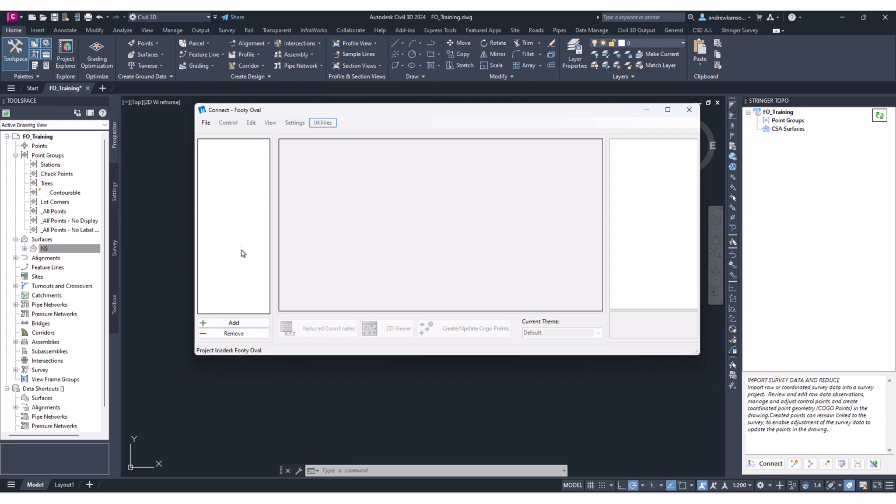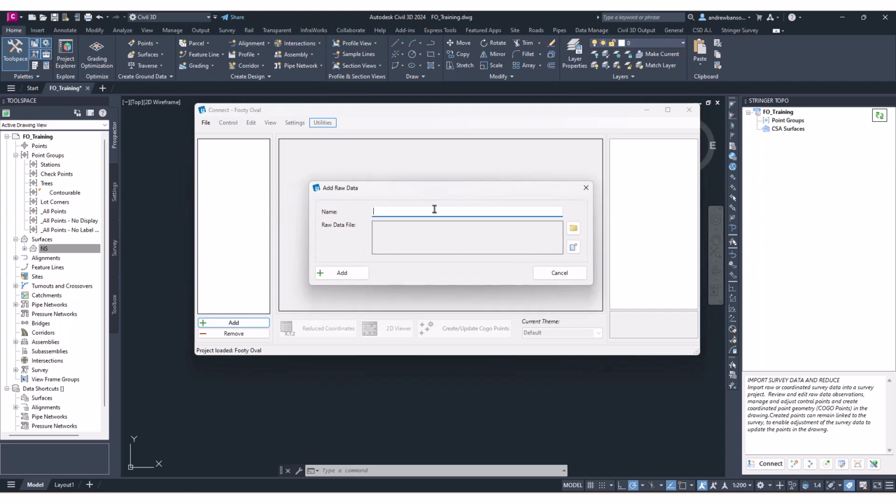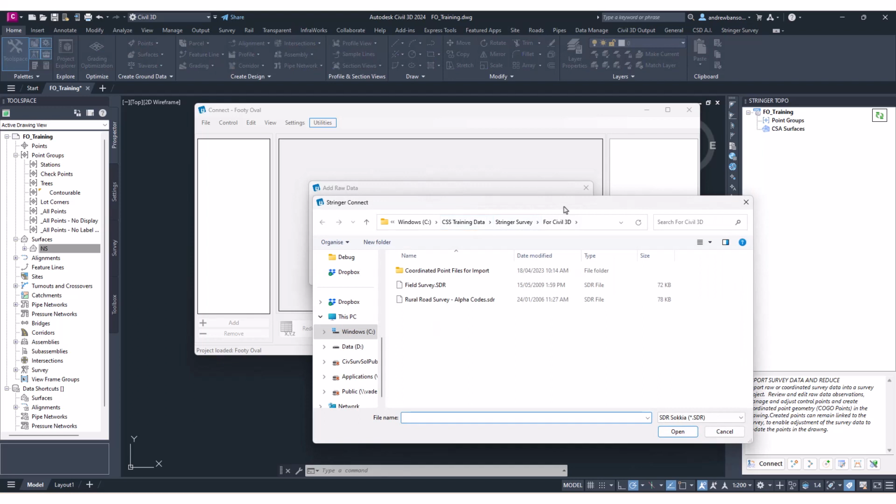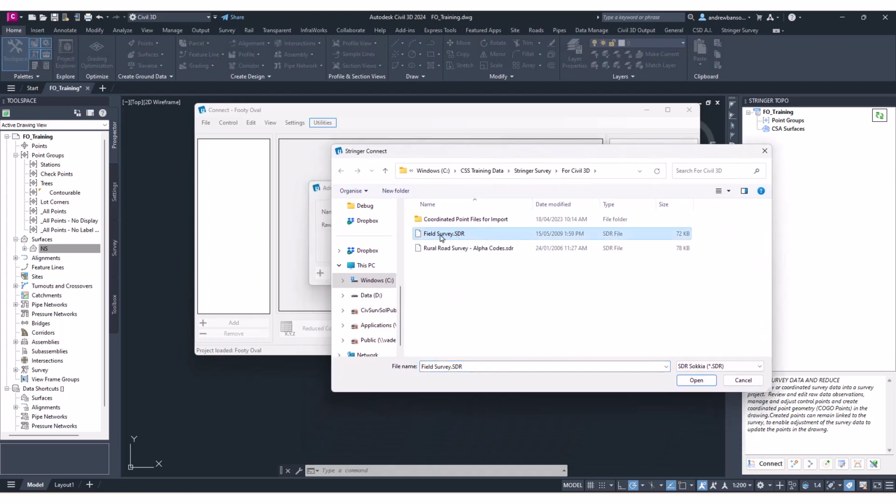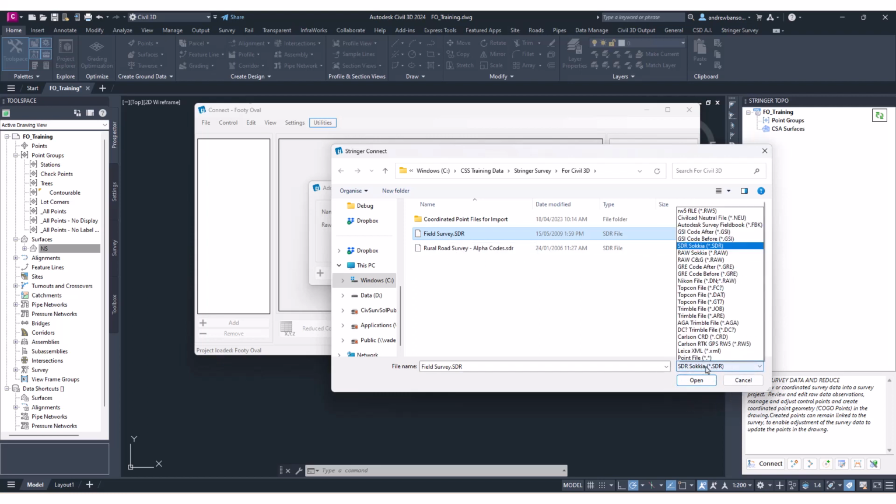So on the left hand side here, we'll list all your raw data, and you could have multiple raw data files for day 1 survey, day 2 survey, etc. So I'm going to add day 1, click on open, and I'm going to grab the field survey.str file. Now, down the bottom right, we can see that the software is looking for SDR files. And if I click on the file type here, you can see all the different files that we support.